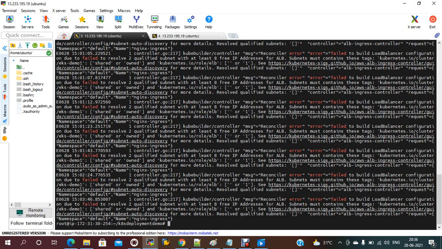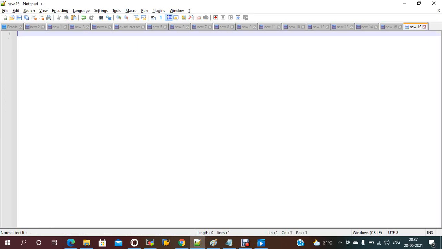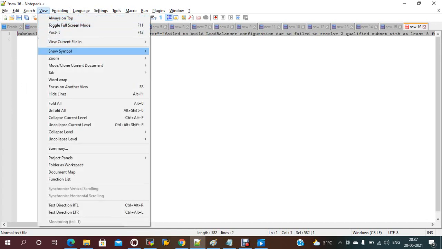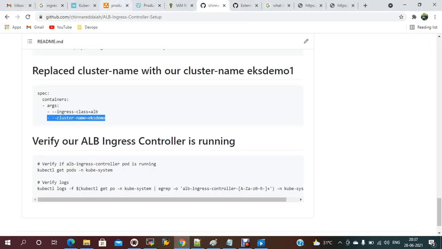It's saying, let me copy this error. The Kubernetes IO cluster EKS tag, shared with one, or owned or shared. Okay, this one is not there. That is the reason it failed. We have to add this in the VPC. Let me go to VPC.